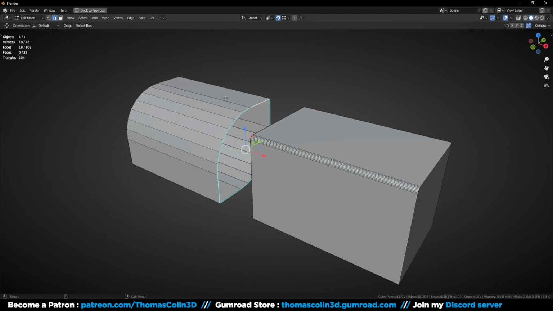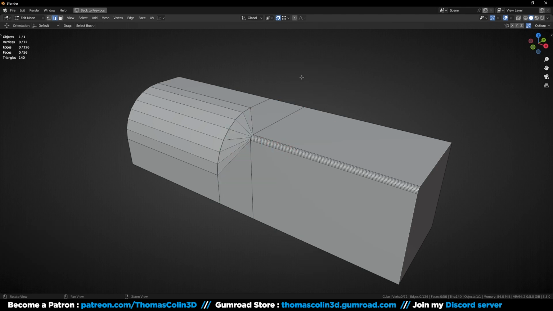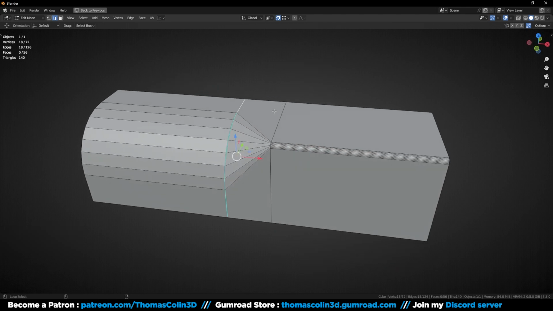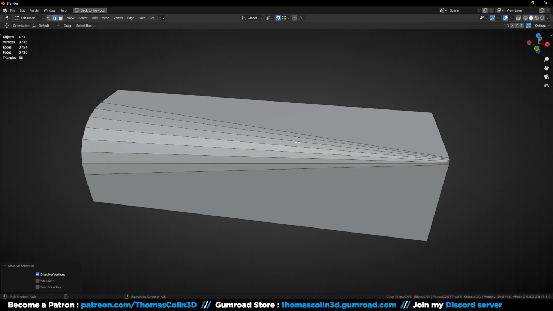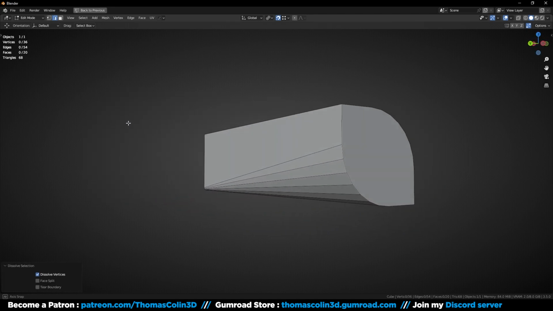And because we have the same number of edges on each side, let's do right click and bridge. Select these two edge loops, delete them. And that's it, you have a nice transition between the bevel sizes.